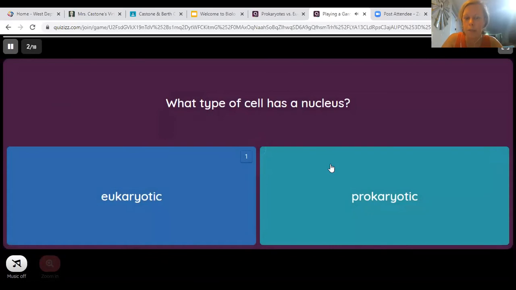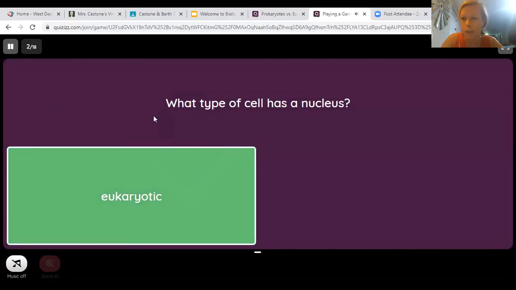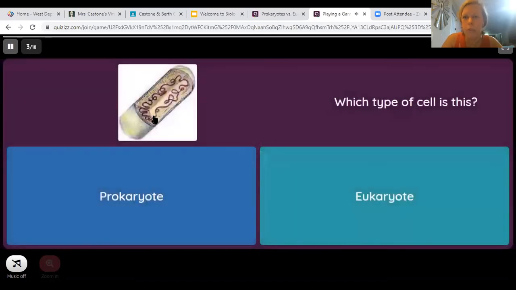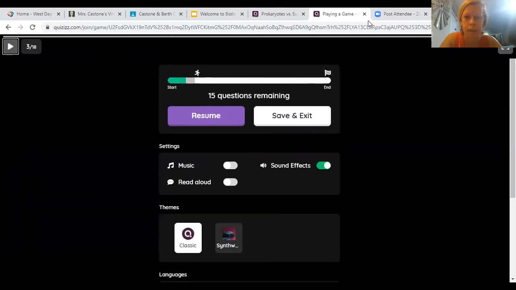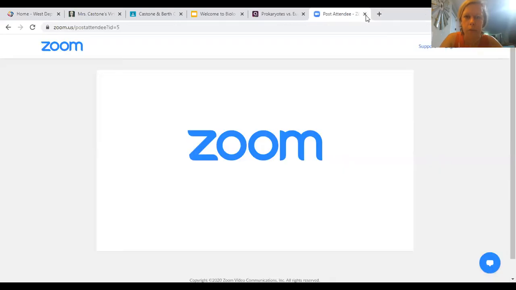What type of cell has a nucleus? And I know that that is eukaryotic. So I would click on that. So students are timed a little bit, but again, they do get multiple attempts to play the game and to get the score that they need in order to get full credit for the quizzes. So I'm going to go ahead and stop this, and hopefully it's going to go back to the PowerPoint that I had.